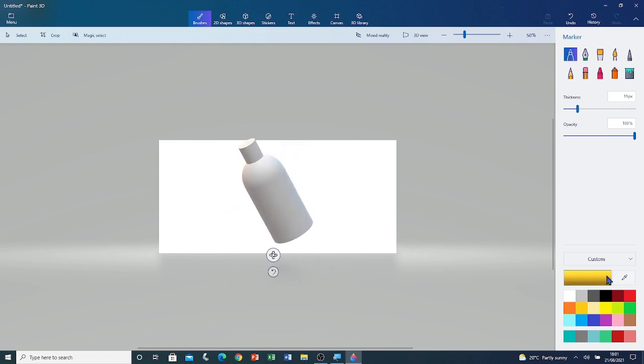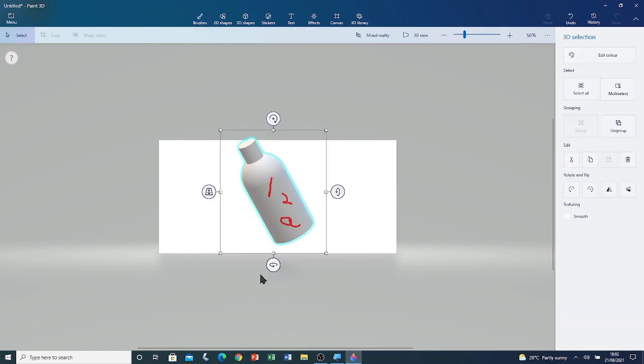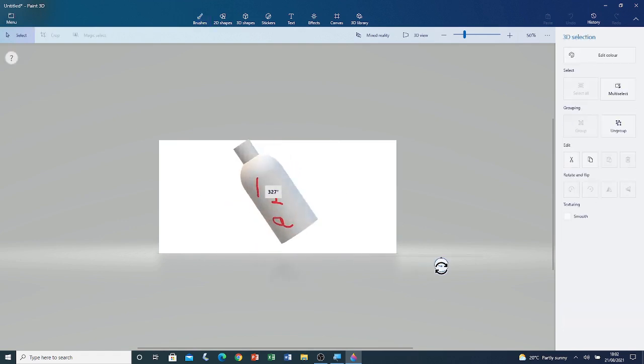Now I'm going to create a different design. I'm going to change the colour. And I'm going to change the thickness. I'm going to do numbers or writing. To escape the command, click on the select tool. Now I'm going to click on the bottle again, and if I try to rotate it, you can see that the design stayed on the bottle.